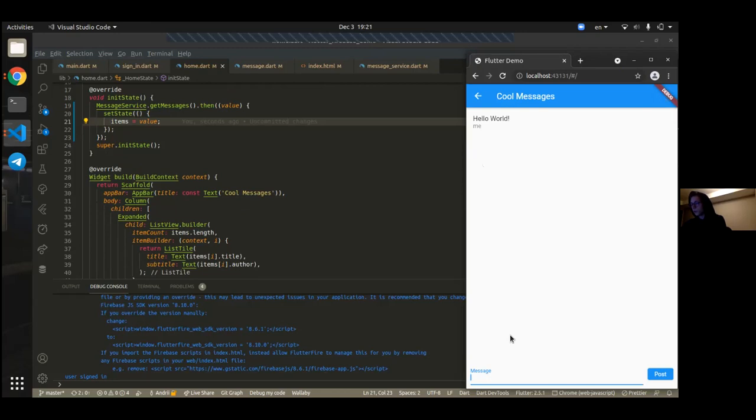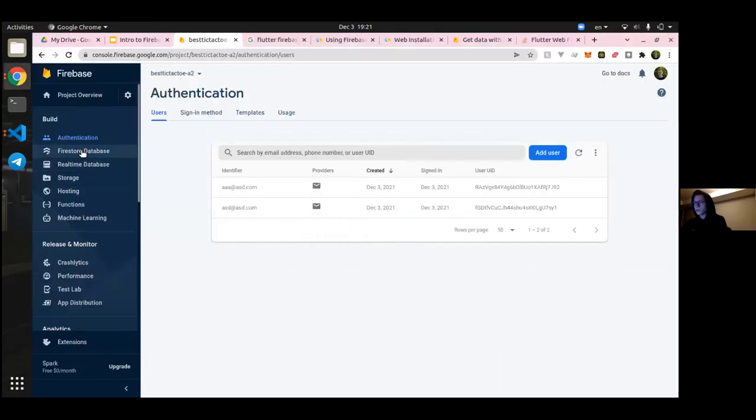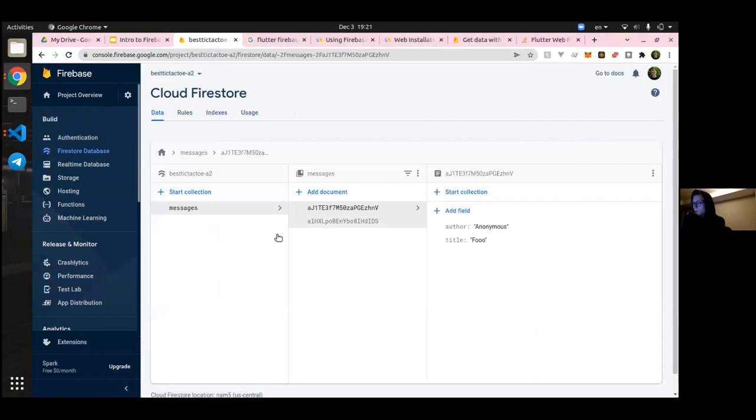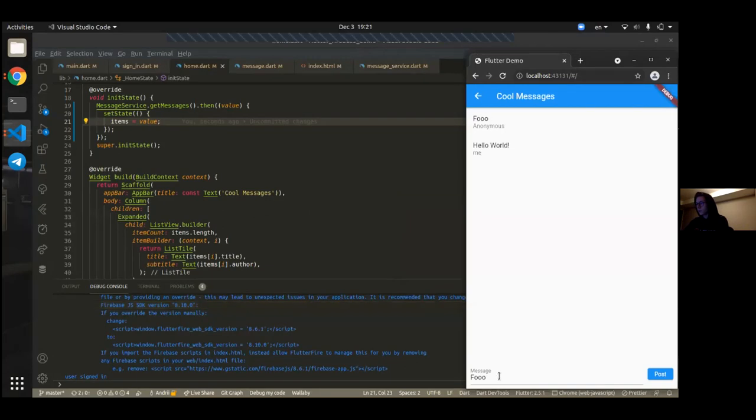So let's type, ooh, hey, look at that, we got a message in here. If I go back to my database, Firestore database, we got another message in here, which has an author and a title. One interesting thing is that if I keep adding messages, you'll see that they're in some random order. We got lucky this time. Let's see. Yeah, so they're being added in like random order.